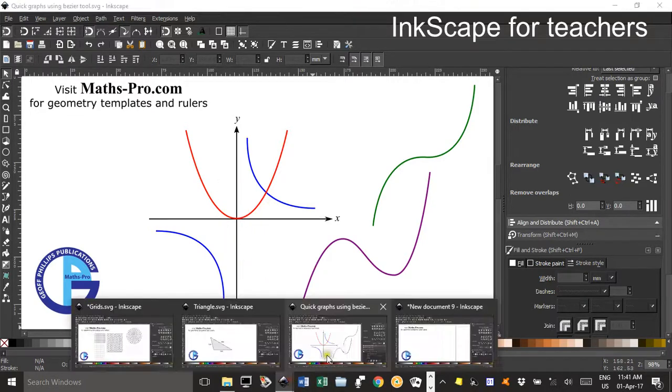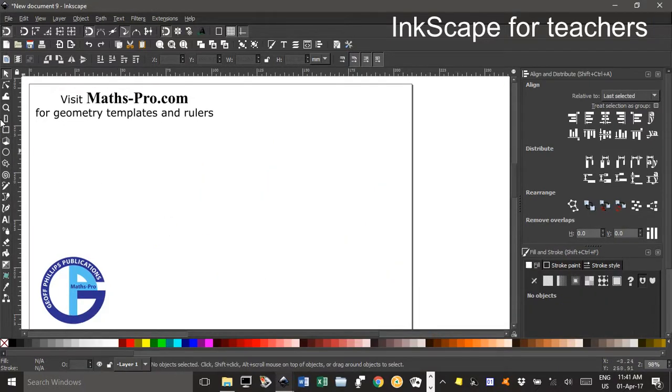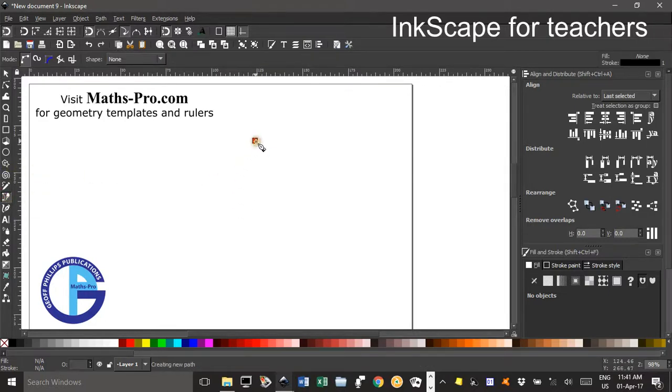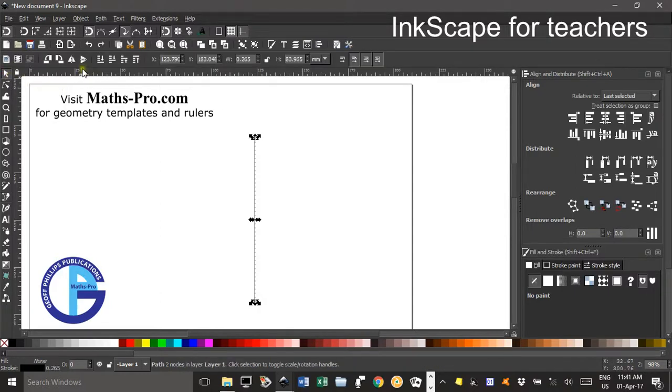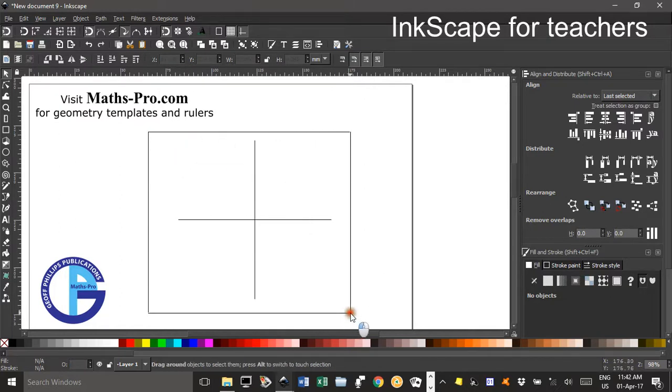We'll start with a blank canvas, and first off I'll draw my axes. The Bezier pen tool is over here, and we'll just click once, hold down Control, click again and enter for one axis. Select tool, Control D for duplicate, rotate 90 degrees, and we'll select both of those.